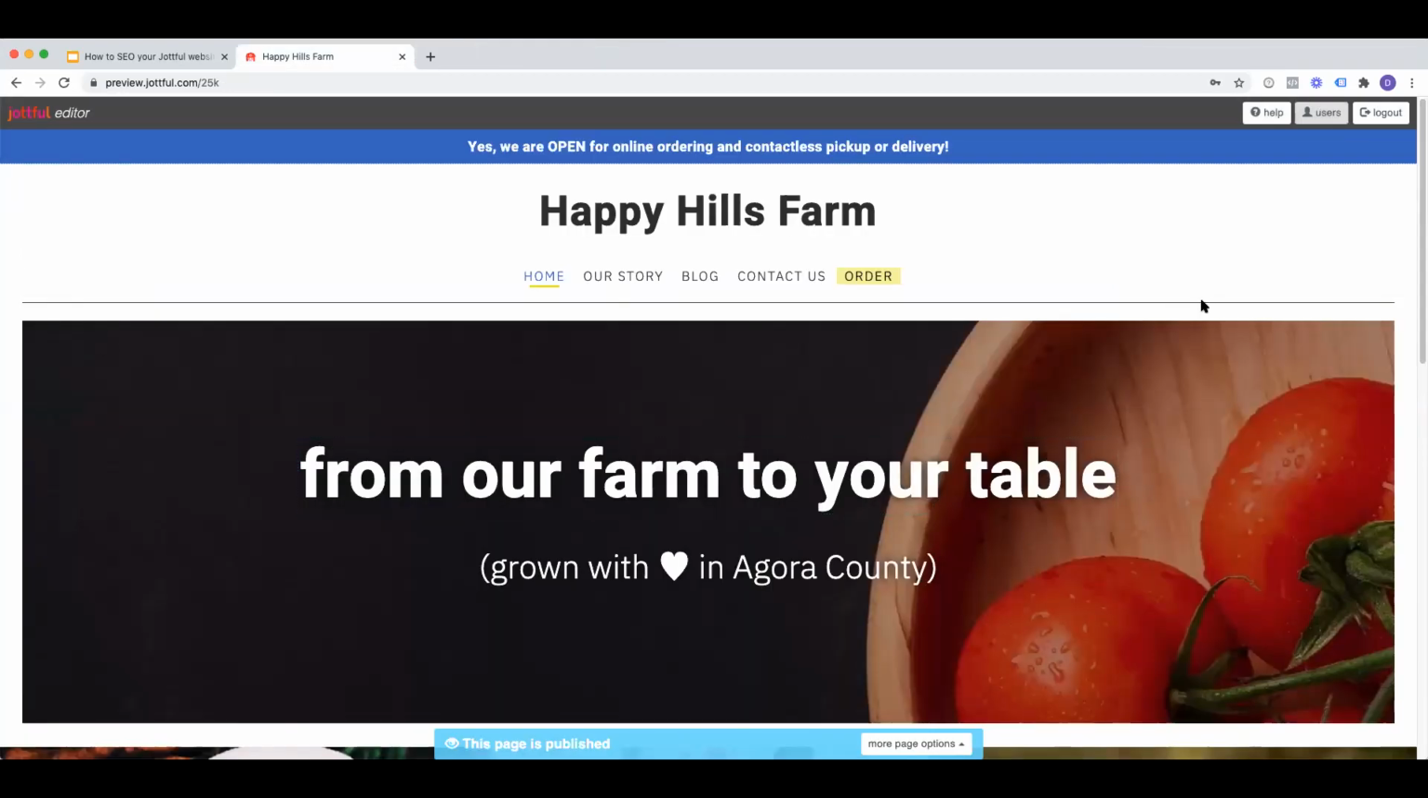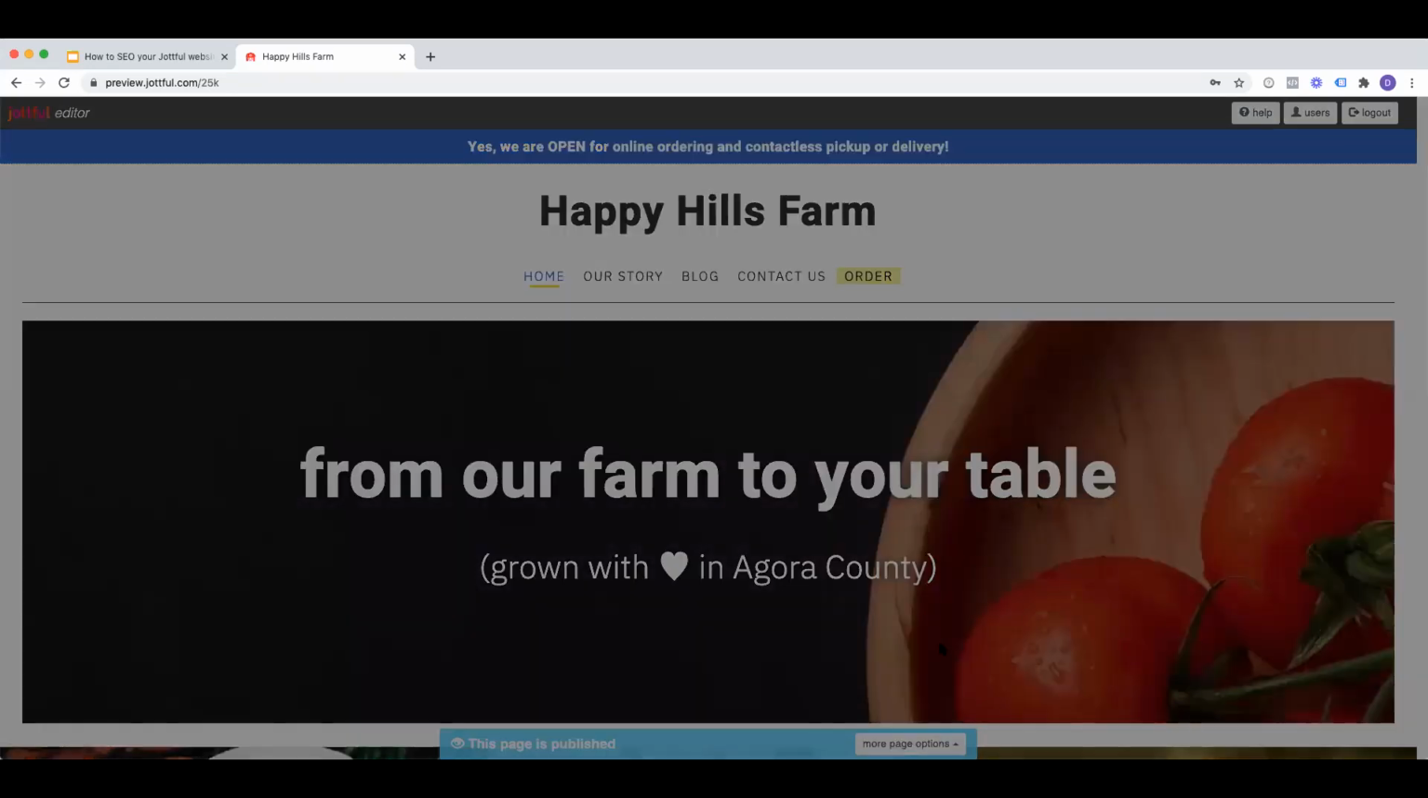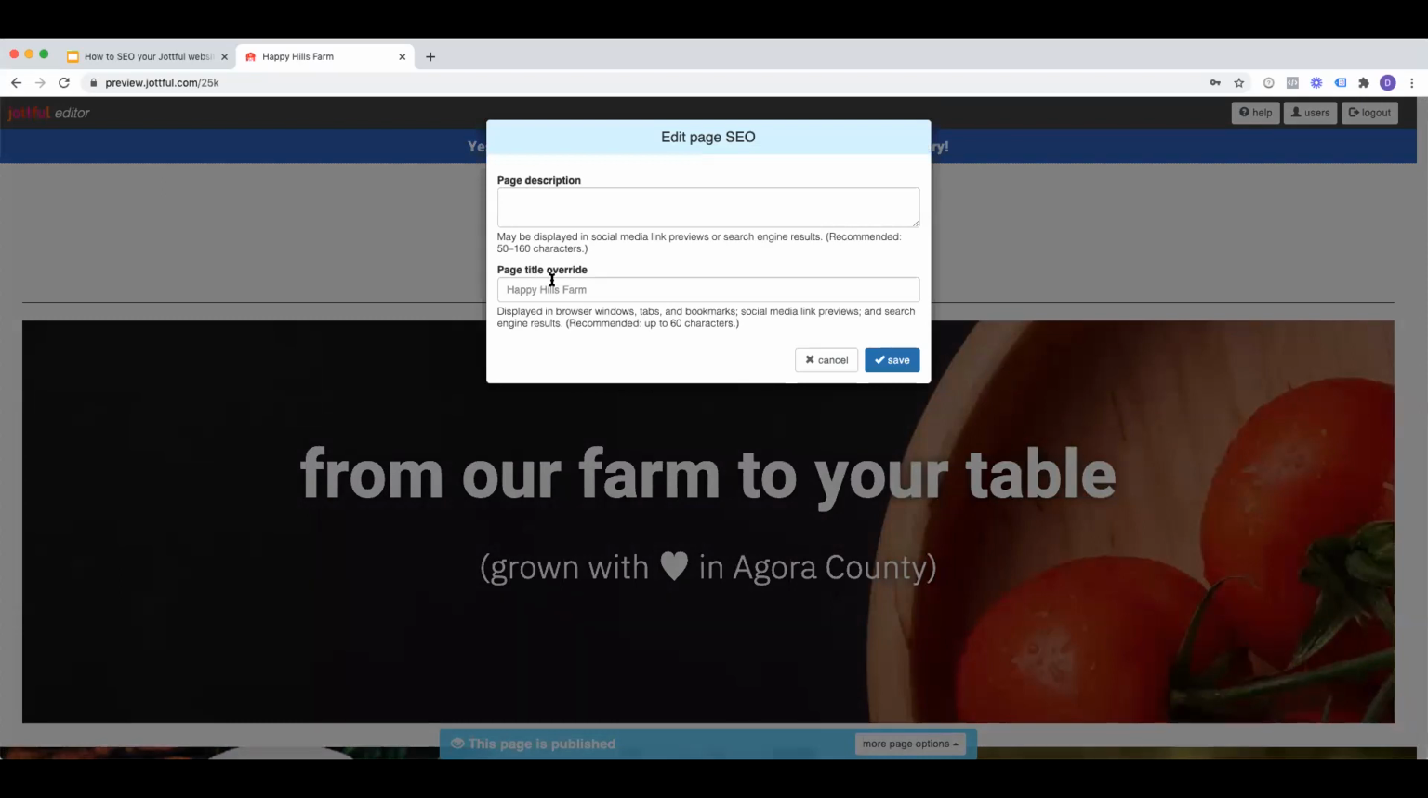All right, metadata. Every single page has its own metadata, and you'll find it down here in the published bar. Under more page options, you'll see edit page SEO. This is where you can add the override. You can see that we display here the page title that we are using by default, which is Happy Hills Farm on this particular page. You can override this by typing in something else. Whatever you type in there is now what all the search engines will use for this page.